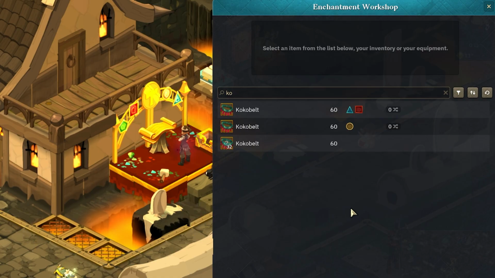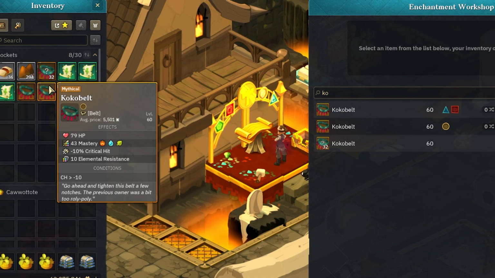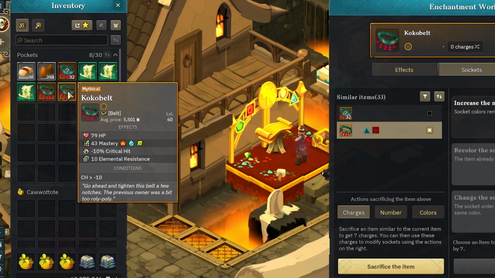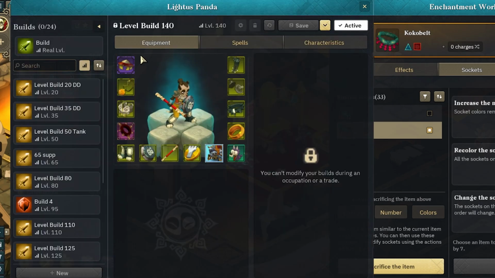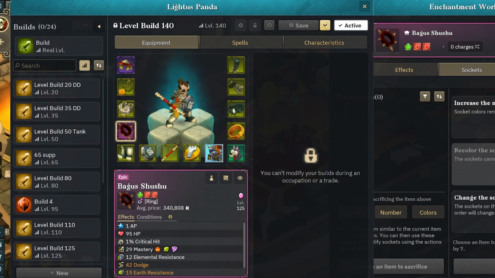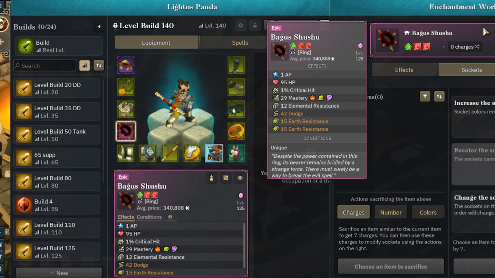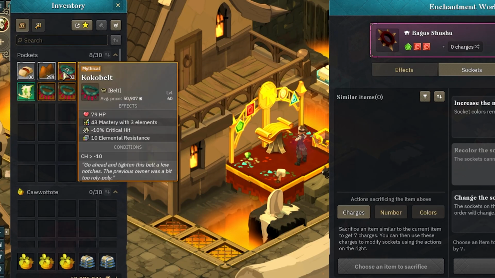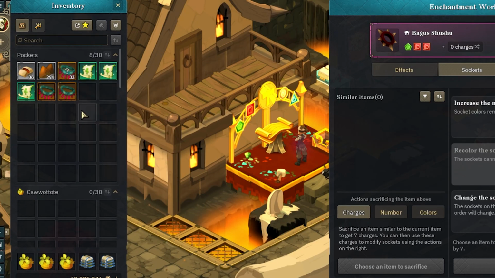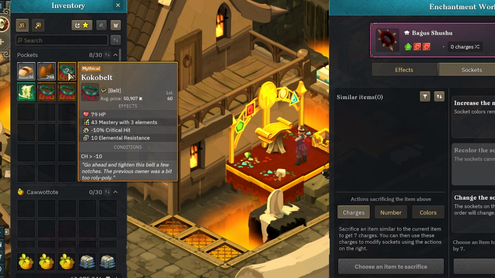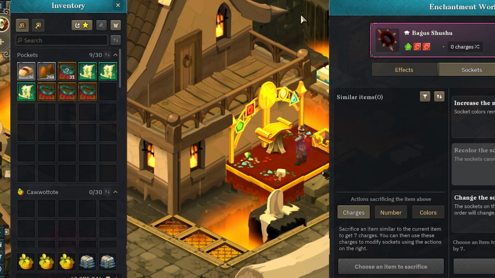There is another way to access the items. You can click on your inventory, choose an item from here, or if you click on your build, you can choose an item and then it shows up in the enchantment workshop. Just make sure it's identified, because if it's not identified, clicking on it, nothing happens. You can identify by double clicking. Once you do it, you will see the result here at the top.